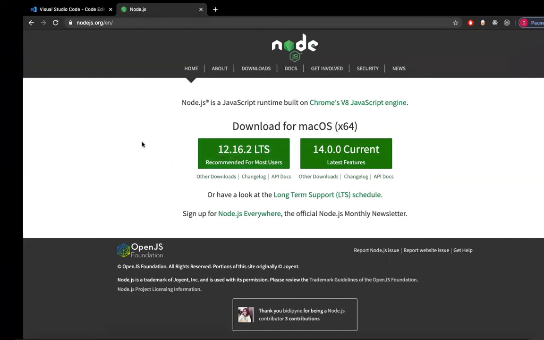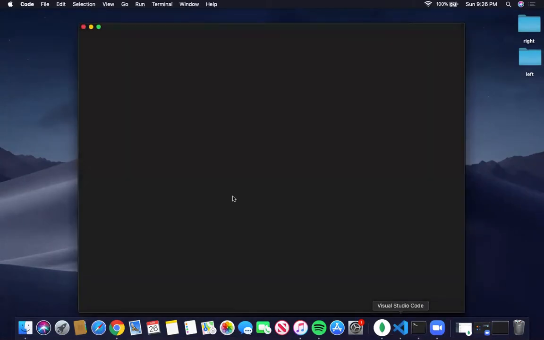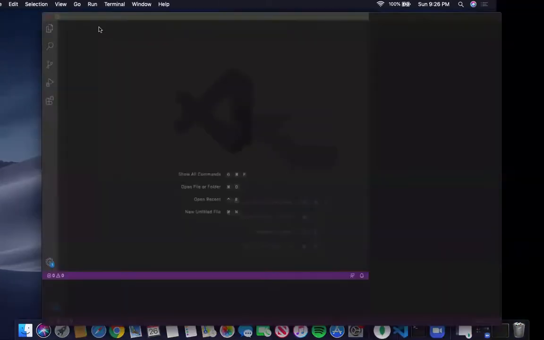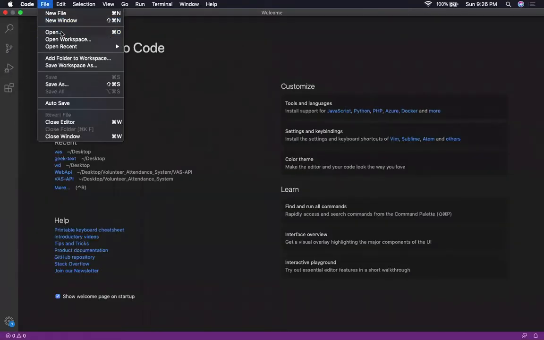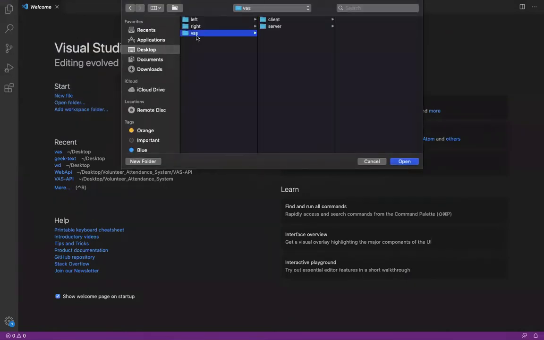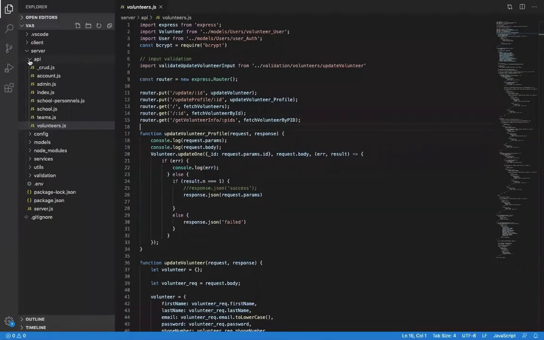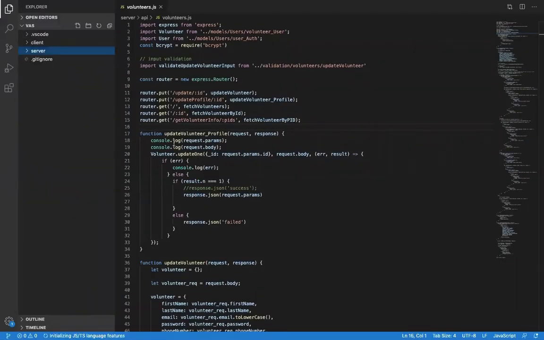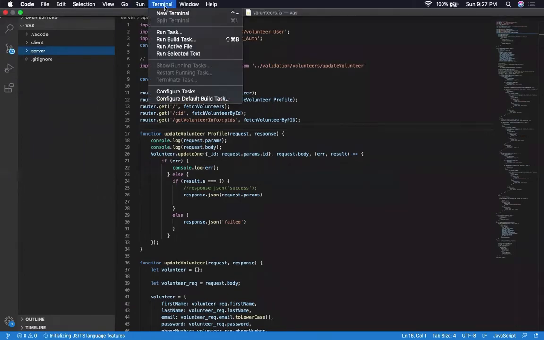And once you have that, assuming you're going to be using Visual Studio Code, we will open Visual Studio Code, open up the folder, we will see the project. You will also want to open a terminal. You can do this both on Mac and Windows.